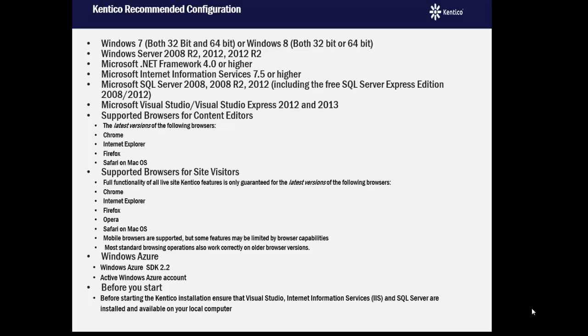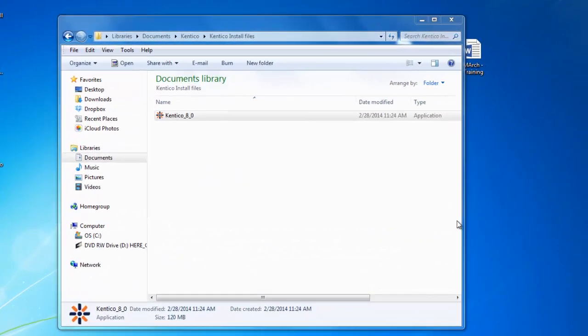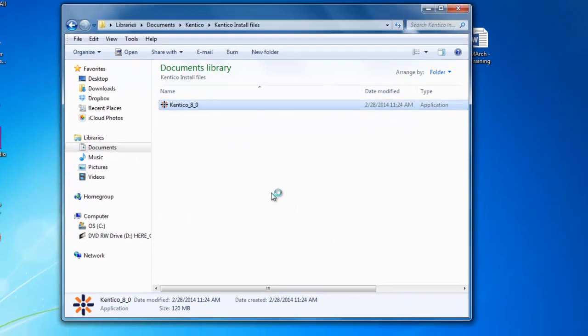For installation on Windows Azure, please make sure that you have the Windows Azure SDK 2.2 and an active Windows Azure account set up. Before you start your installation, make sure that you have access to Visual Studio, Internet Information Services, and SQL Server. With the completion of the download of the installation, we can go ahead and start.